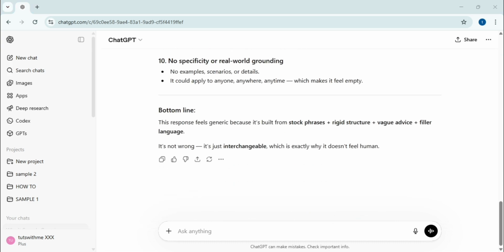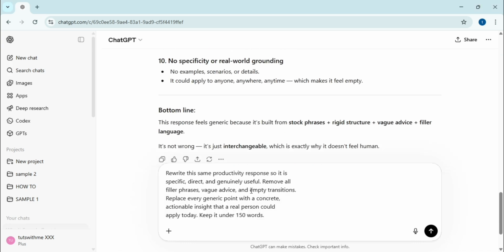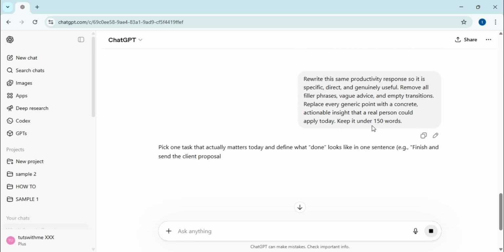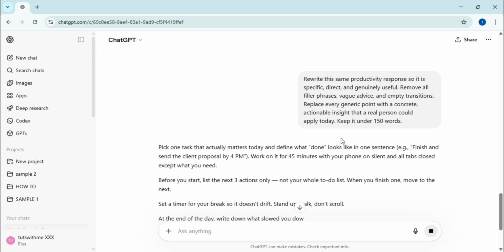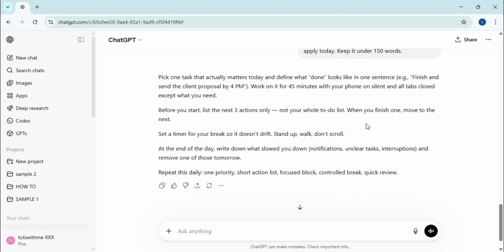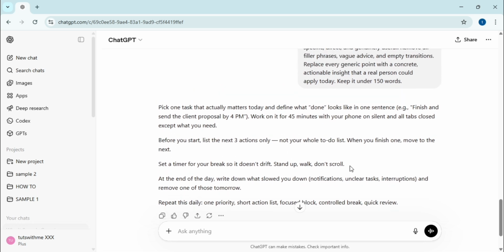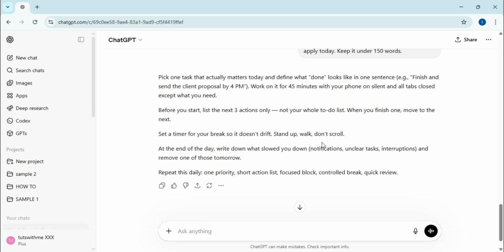for the user. Next, I prompt the AI to rewrite that same productivity advice, but this time I ask for specific, direct, and actionable insights. The improved result suggests practical steps like defining what done looks like in a single sentence and limiting your daily focus to just 3 core actions. It also recommends using a timer for breaks and performing a quick evening review of distractions to help refine your workflow for the next day.